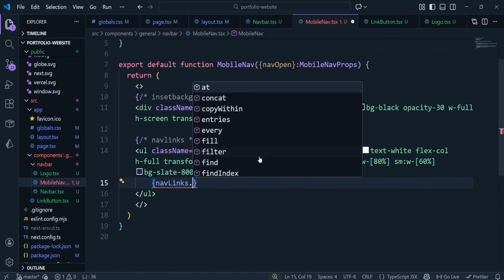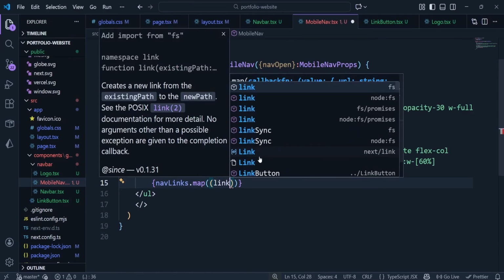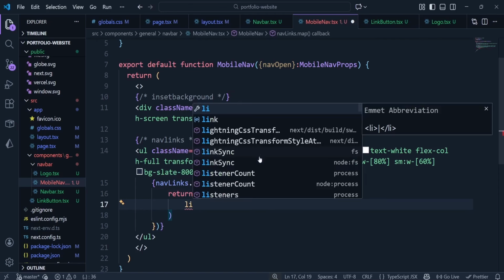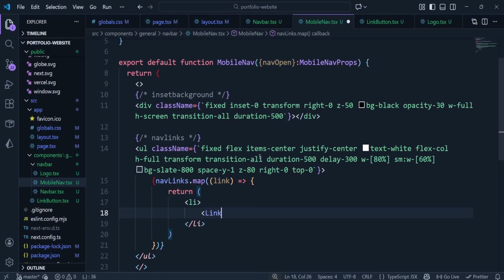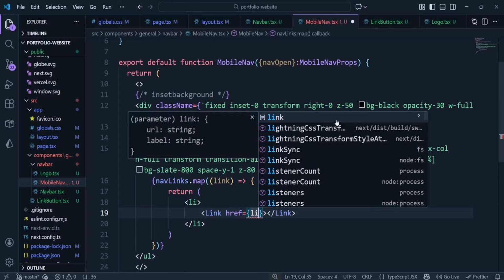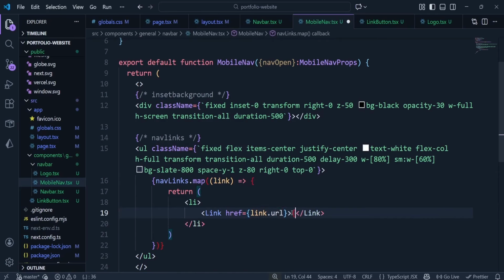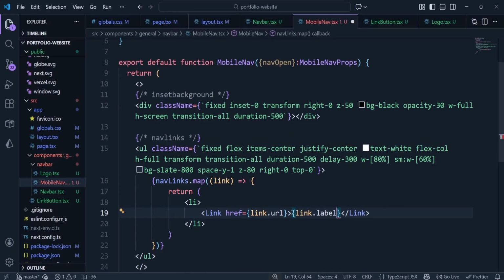You can see up here I'm importing nav links from /navbar. I'm going to map through the links, and for every link I map through, I'm going to call each of them a link, and then we're just going to return the JSX. There's going to be an li tag in there, and then inside that li tag we're going to have a link. The href of the link is going to be link.url, and then the label of the link is going to be link.label.